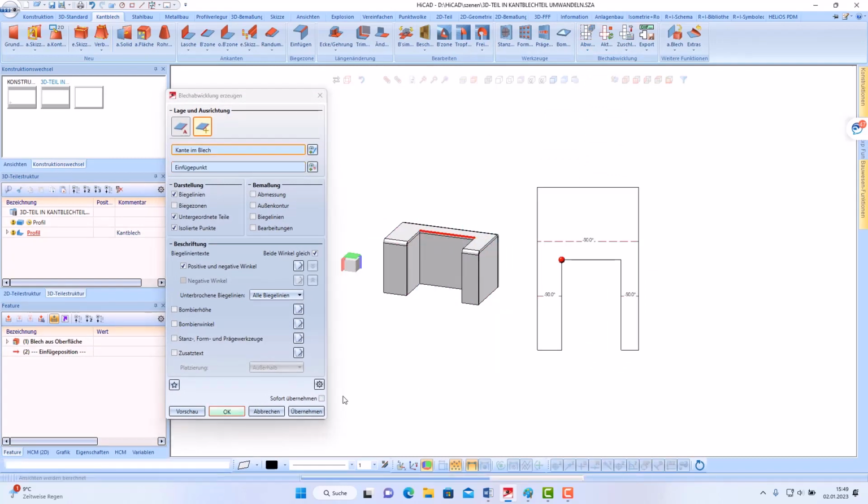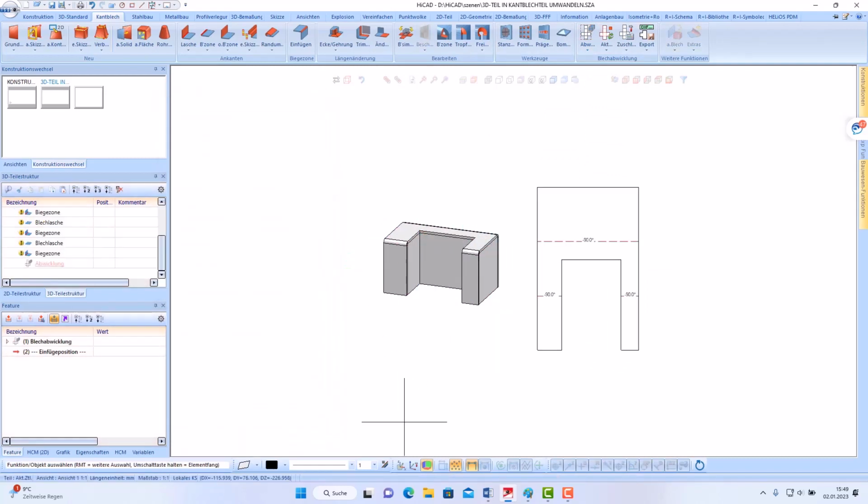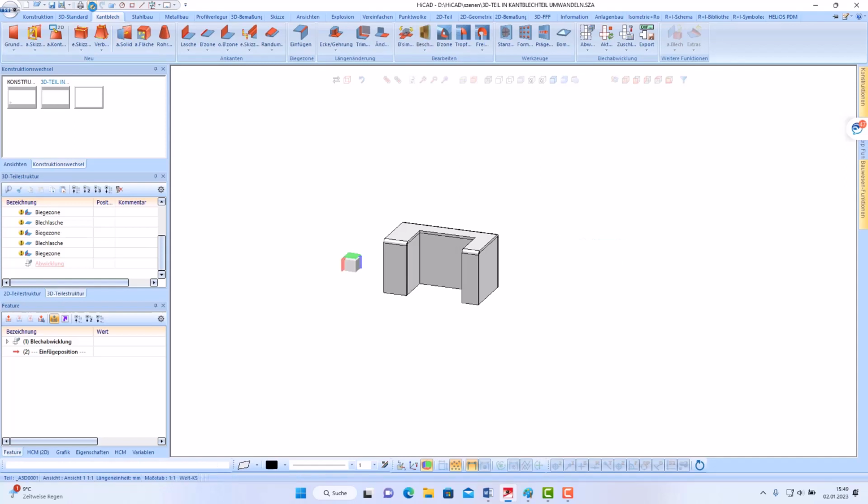Of course, I could have processed the part further in the sheet metal module or in the 3D module with bores, punching tools, molding tools and many other things. Let me go back again.